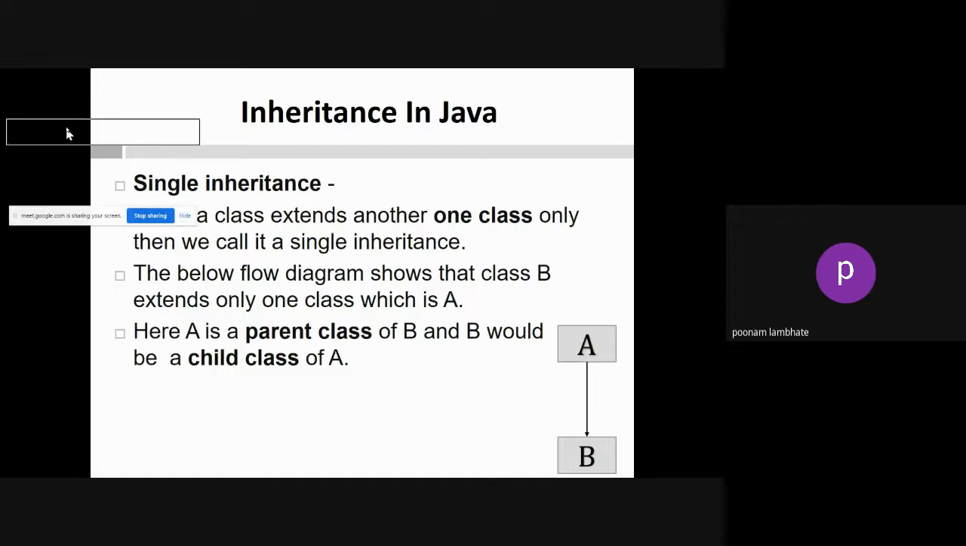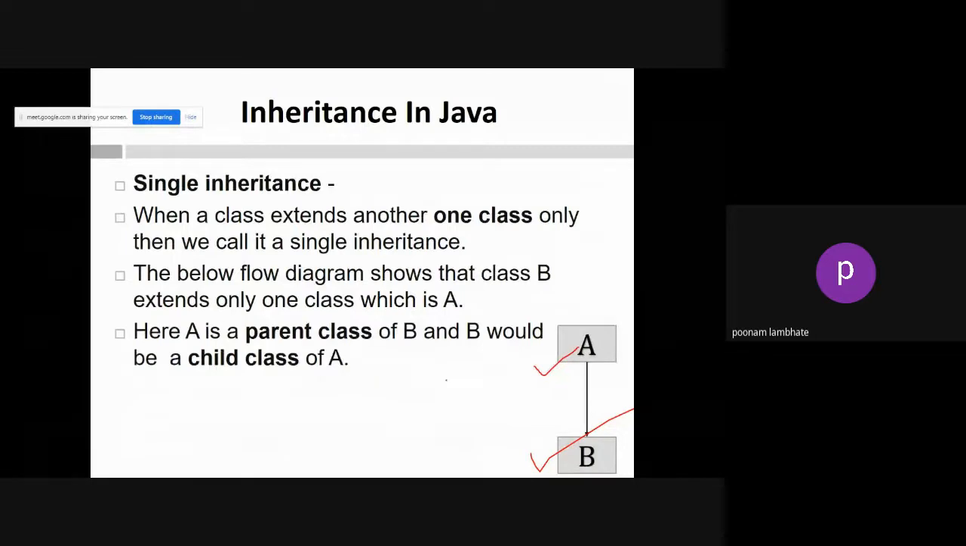Single inheritance means you have one class A and you want to derive another class B from A. So will B have the characteristics of A, or will A have the characteristics of B? Can you tell me? B has the characteristics of A. Exactly. So B will have characteristics of A as well as its own properties. So this is single inheritance. That means basically you have only two classes. This is the diagram for it. A is called parent and B is called child.